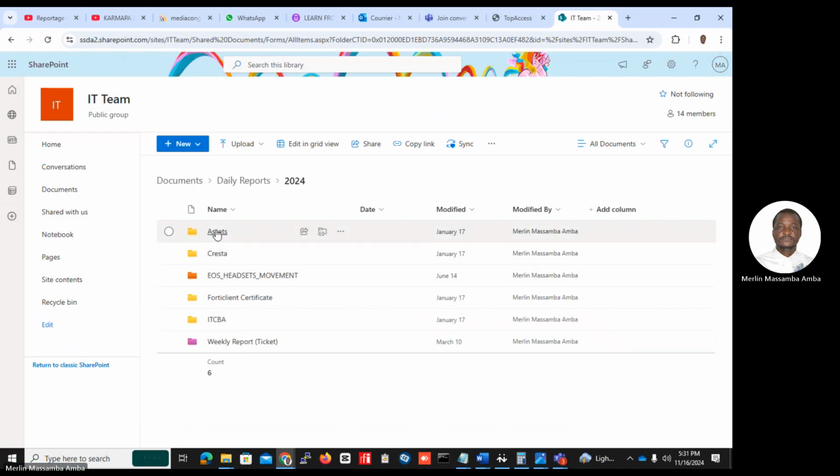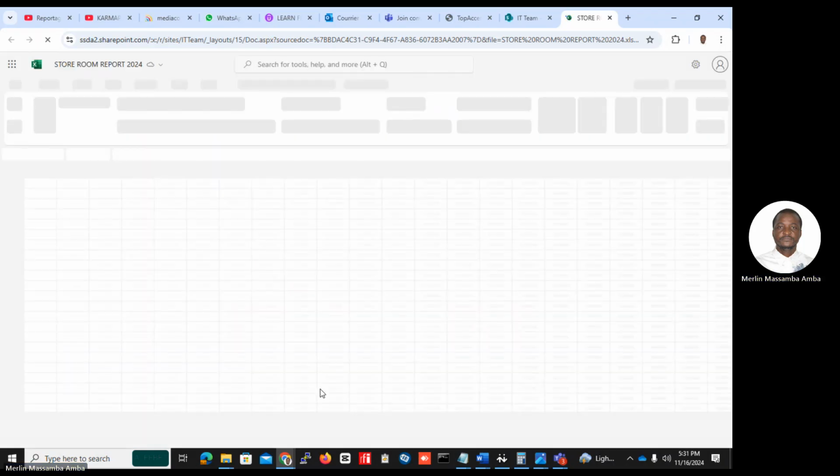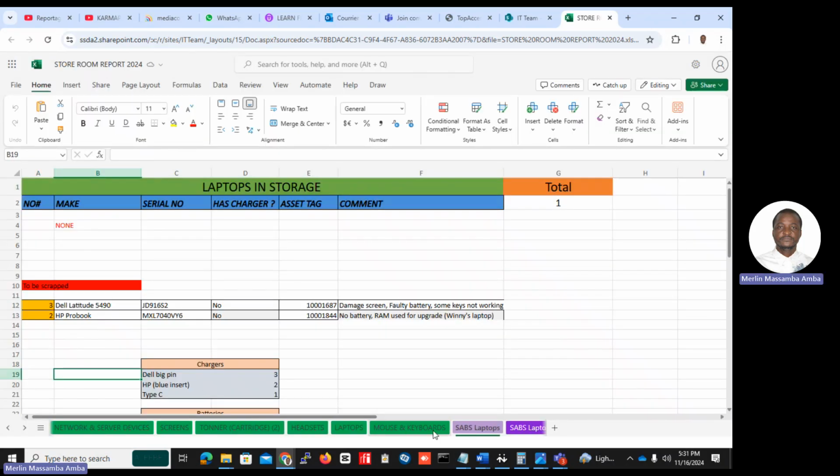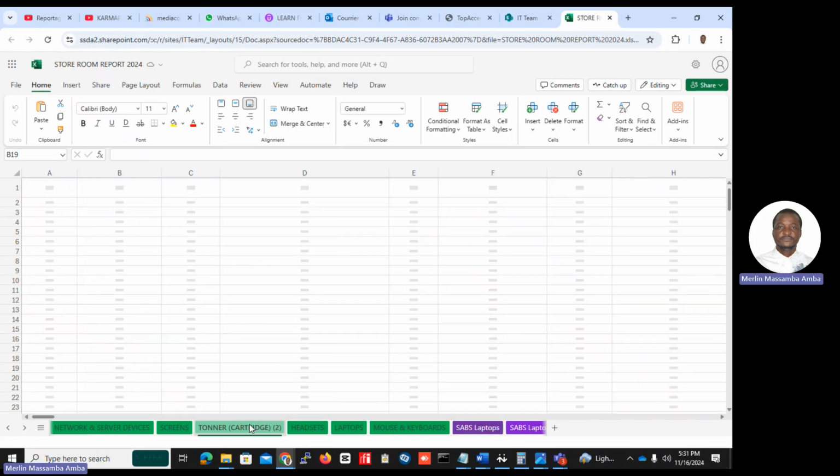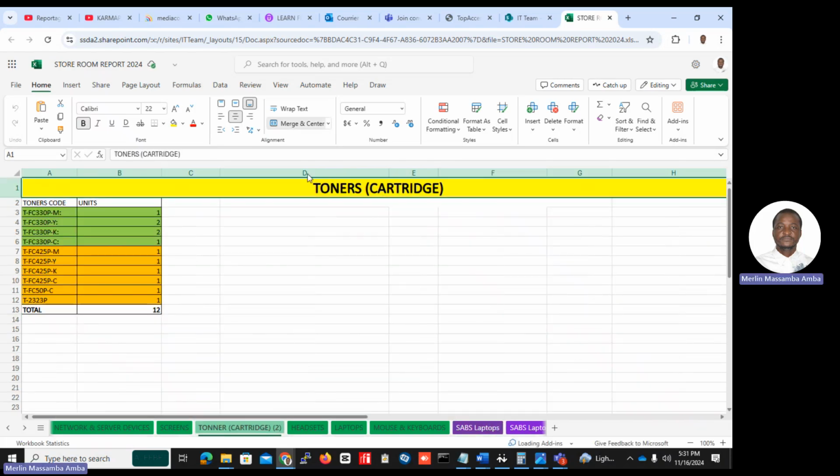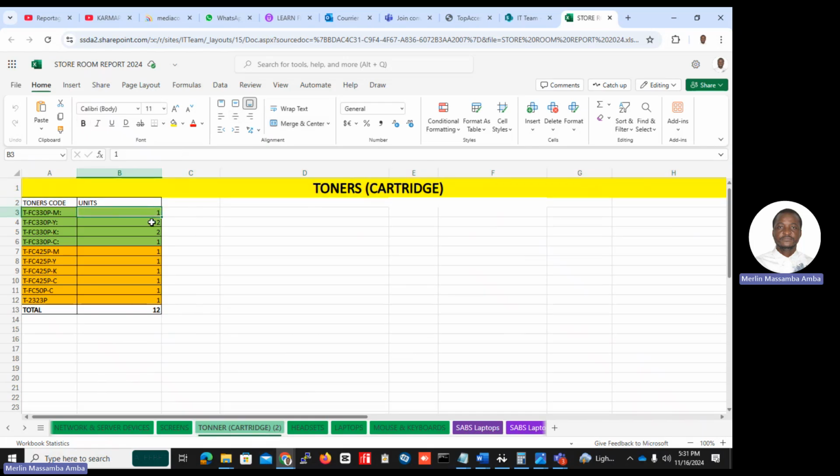I just need to share this Excel file. You see, this is toners in the storeroom, and we have units. How many units do we have for this code? Toner code TFC330PM, we have 1 unit. Toner code TF6330PY, we have 2, and so on. So you can monitor your stock in this way as well.